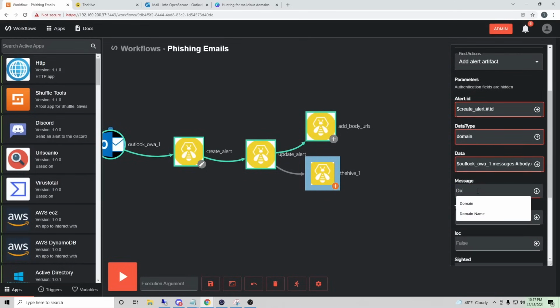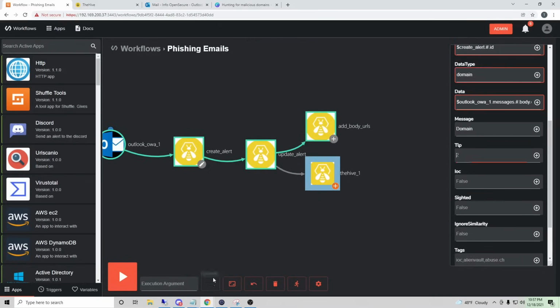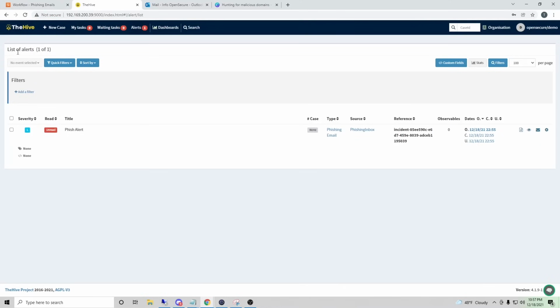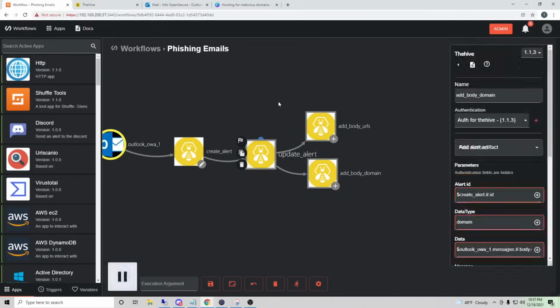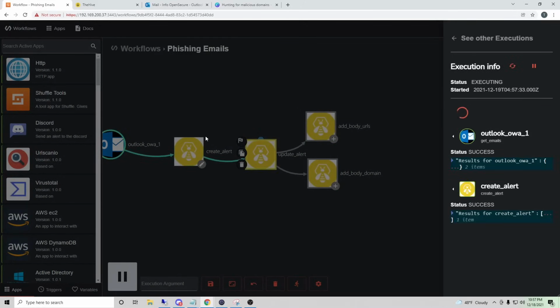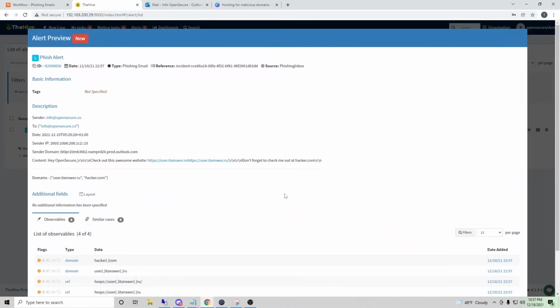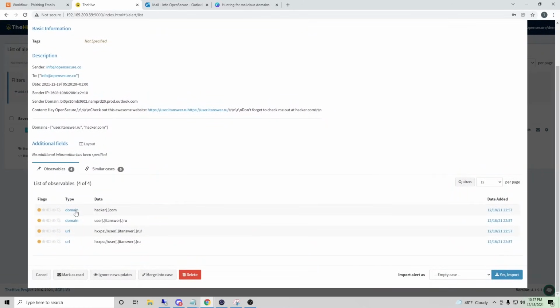For my message here, actually, let me say domain, and I'll go ahead and erase that, and then save that, and delete this, and let's run that. So now our URLs that have been stripped out and the domain that's been stripped out, which should be that hacker.com, should be added as observables now to our alert. So our alert's been created. Let's go ahead and look into it. And sure enough, we see our domains now. So hacker.com, and then it's stripping out this domain, right? Because it is the domain of this URL here. And is adding those 2 for us. So great, that's starting to look good.